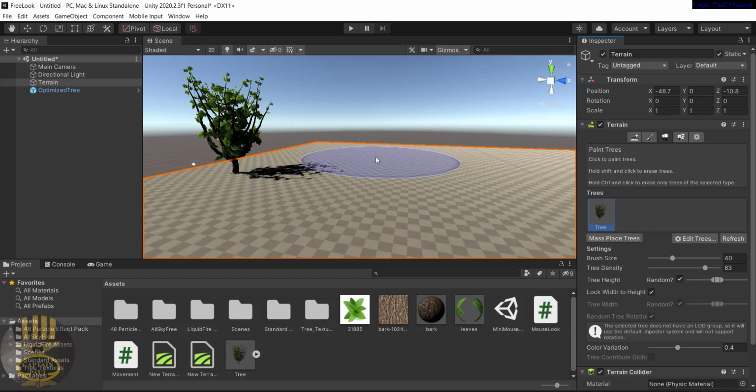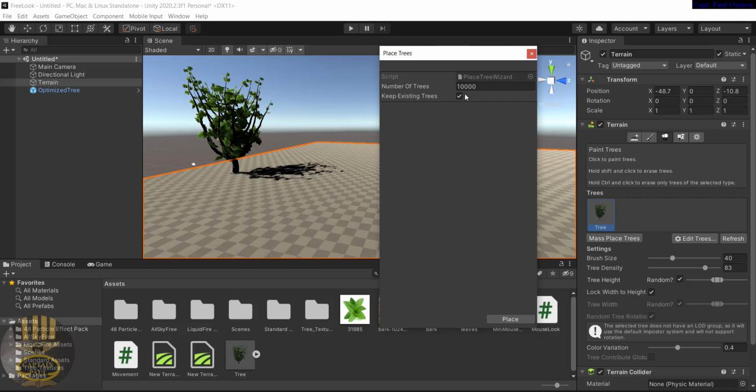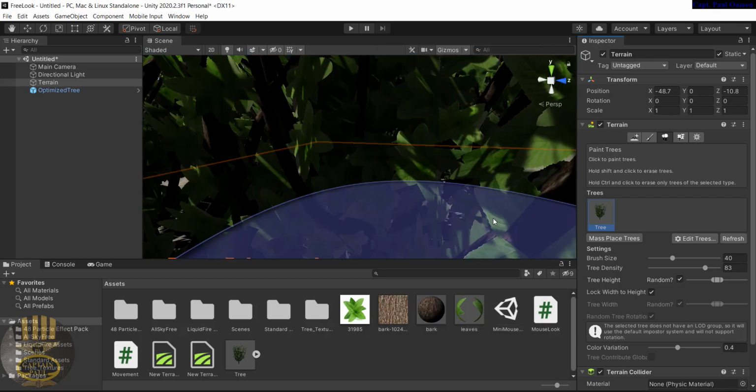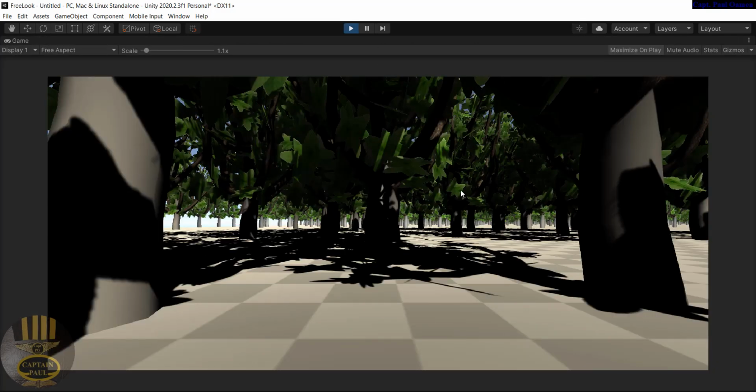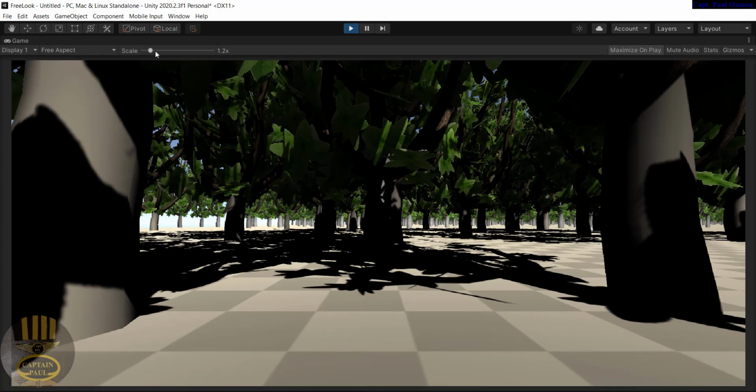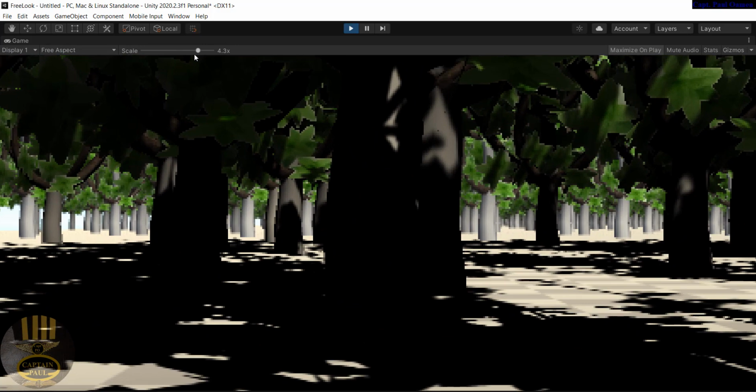You either paint the tree on yourself, or you can always come straight to this max place tree. Click on that, and let's select, if you say 1000, we have 10,000 here. This is what's going to happen if I click on 10,000. Click on place 10,000 trees. Look at that, we can't even see anything with the 10,000 trees everywhere. If I run it, that is what you see. Look at it, that's a jungle there, guys. Look at that.